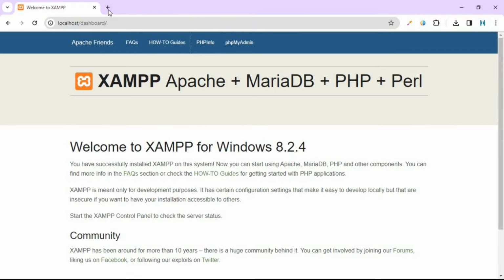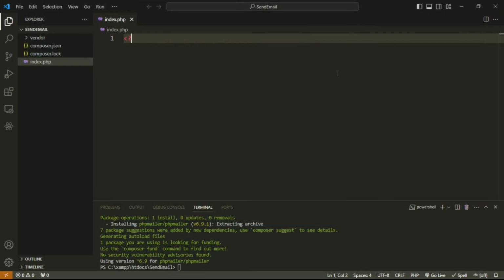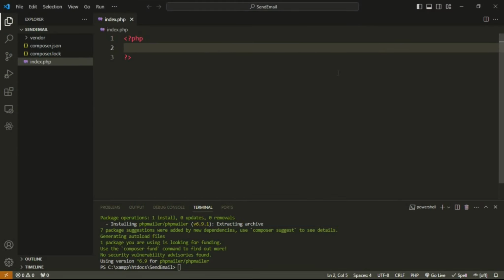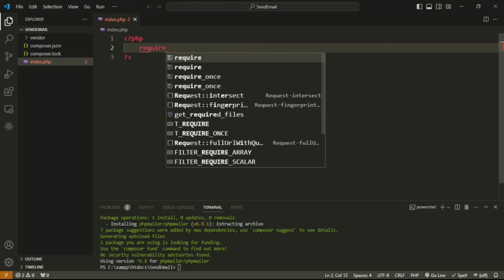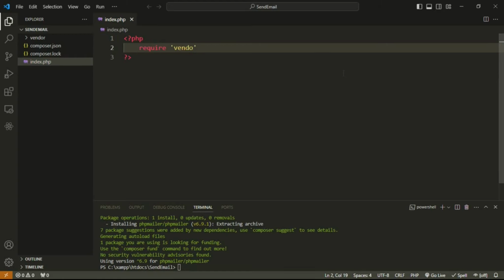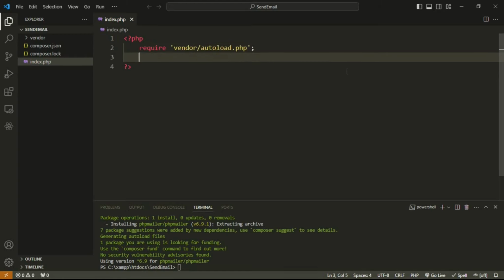So, guys, now let's move on to the coding part. So guys, first, we add the PHP tag and require the autoload.php file, and create a variable with the name email, that will store the receiver's email.